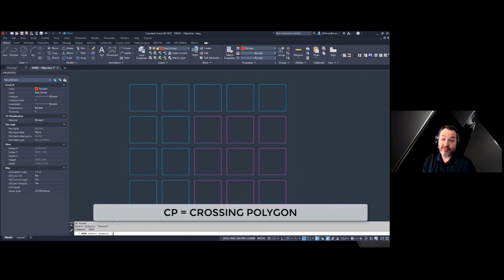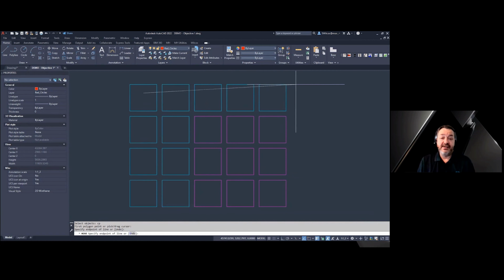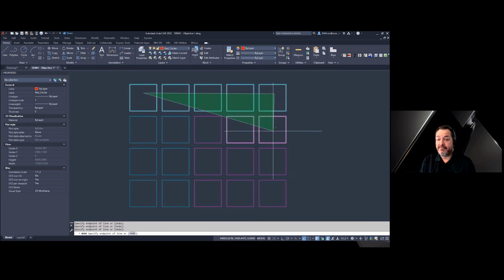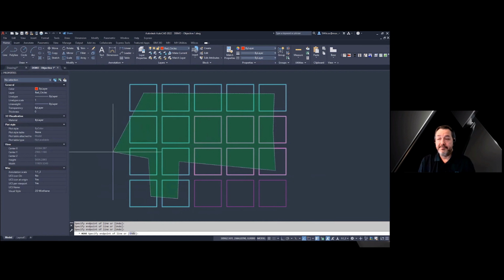Crossing polygon is similar to crossing. It's launched by typing CP at the select objects prompt. The boundary defined will add to the selection set all objects completely inside of it, plus all objects that are touched by the boundary as well.